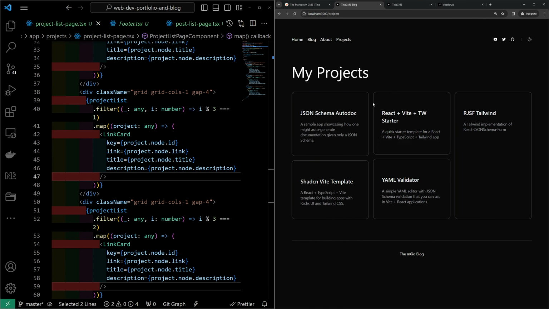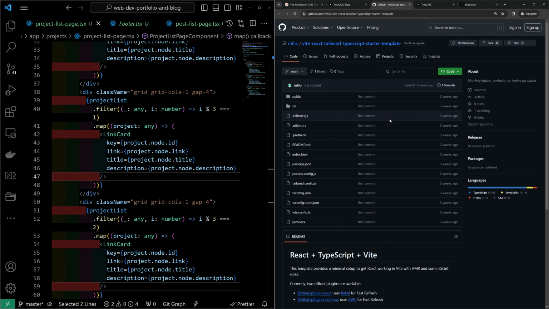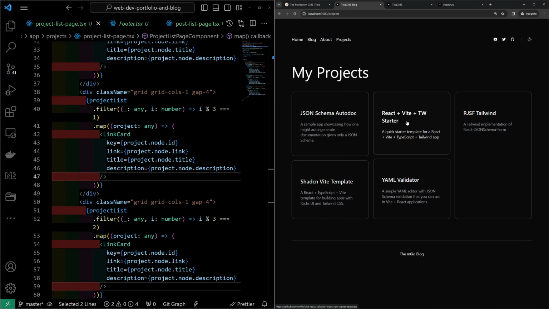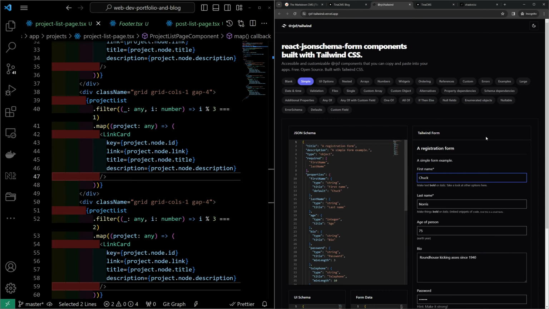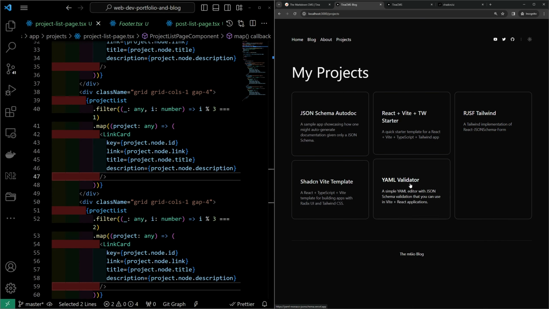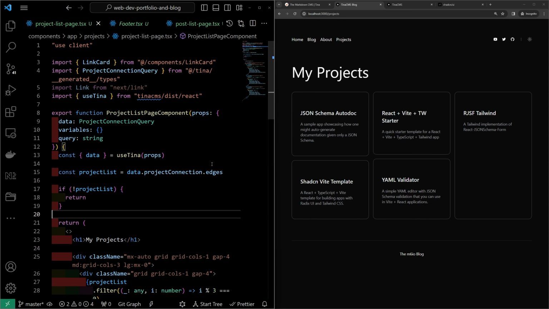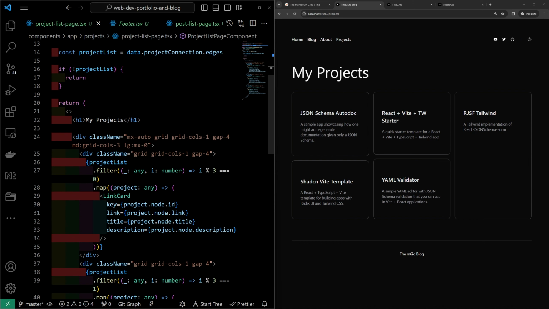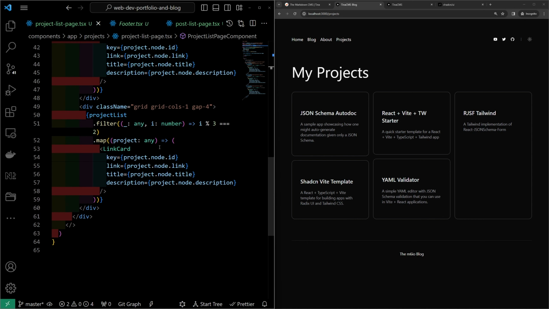When I click on one of these, it takes me to a new tab. So this one's for my React Tailwind starter, whatever. This is my RJSF Tailwind repo. So, just a nice little way to represent your projects. So I think that's it for the, let's just clean some stuff up. So we just remove that. And I think that's it for the projects. So yeah, there you go.